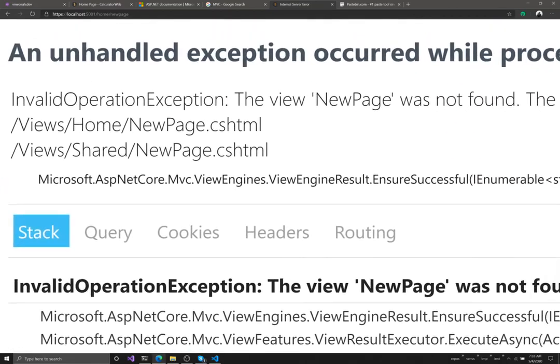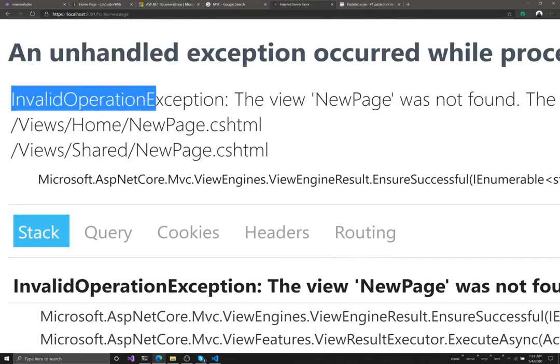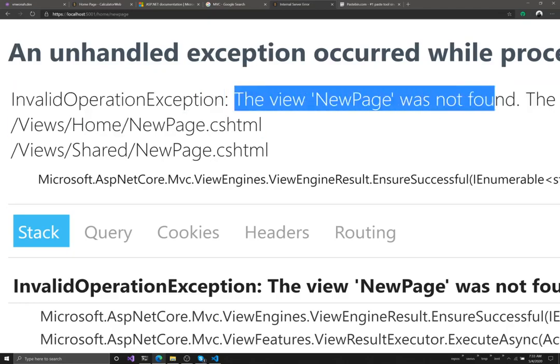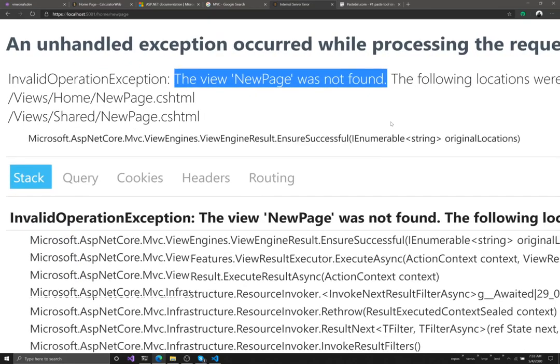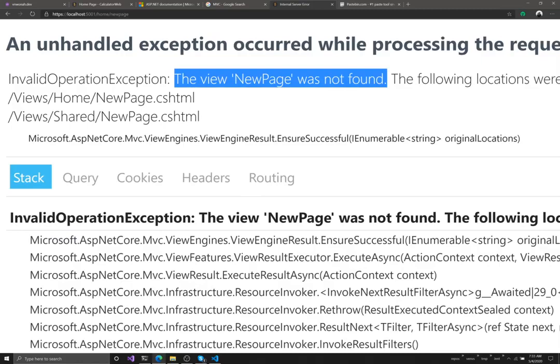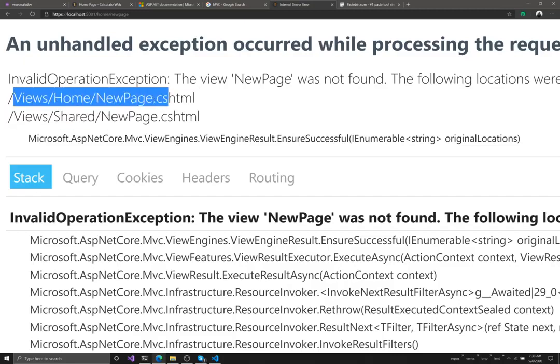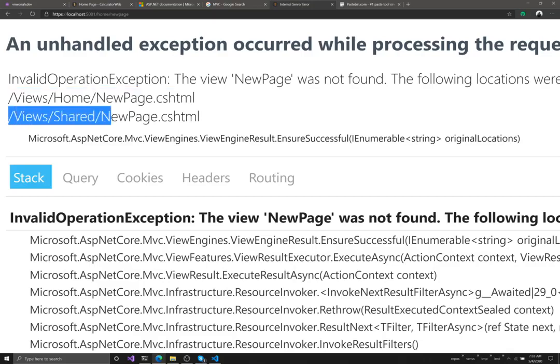Reading your error messages, what does my error message say? It says InvalidOperationException. That means, hey Vincent, you're trying to do something that is invalid. Why would you want to do this? And it says the view NewPage was not found. And it says the following locations were searched. It says, hey, I checked the Views folder /Home/NewPage, and I didn't find a new page to return. And I also searched Views/Shared/NewPage. I didn't find a new page to return.